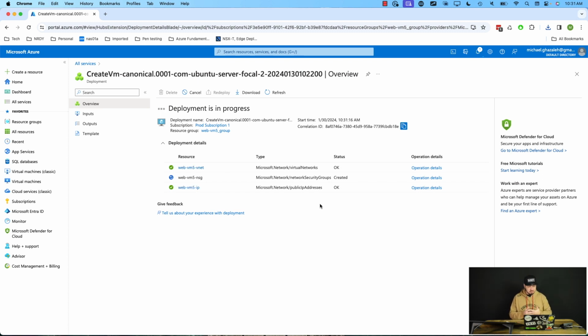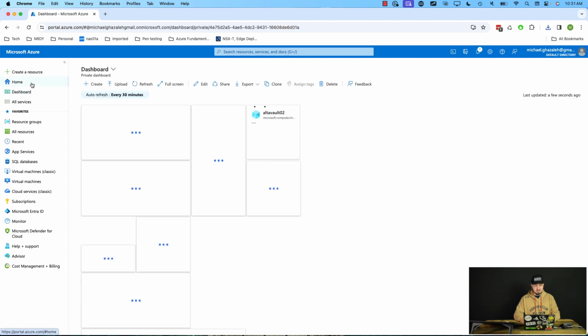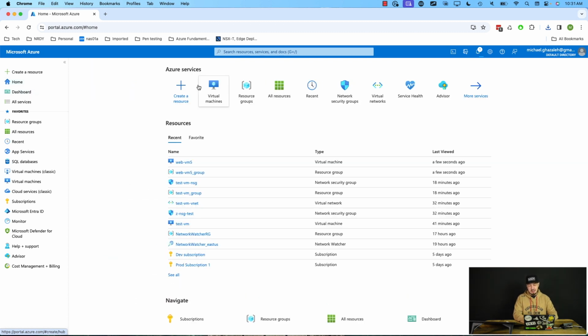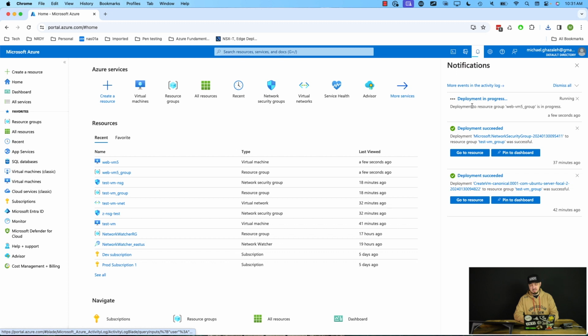So in this case, if we want to monitor the deployment, we can stay right here if we would like. You don't have to. You can navigate off of this if you'd like. I can go to my dashboard, the home, and in the top right, you'll see this bell, and you see that little line moving across. If we click that, that shows us the status of any open events, notifications that we have going on, things like creating a new VM. And we can see it says deployment in progress right here. And once it's done, it will look like the ones below it. It'll say go to resource, pin to dashboard.